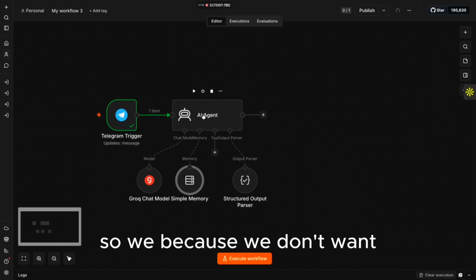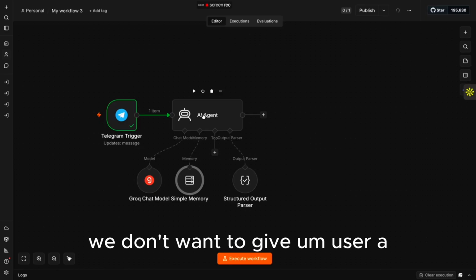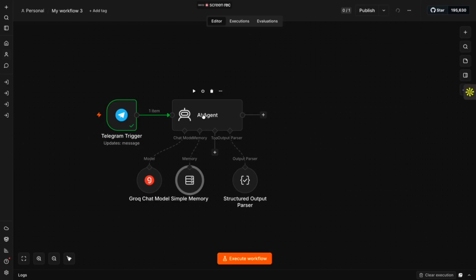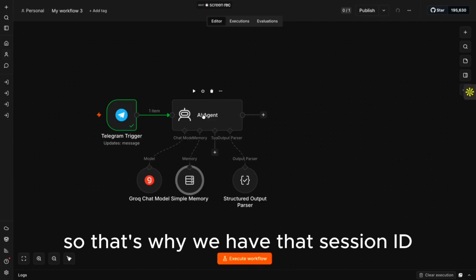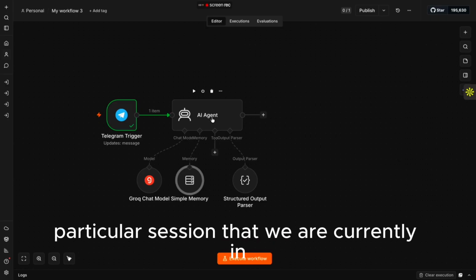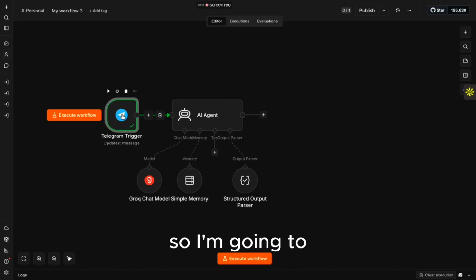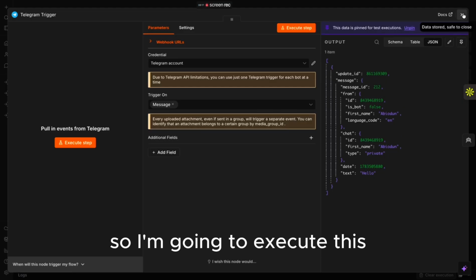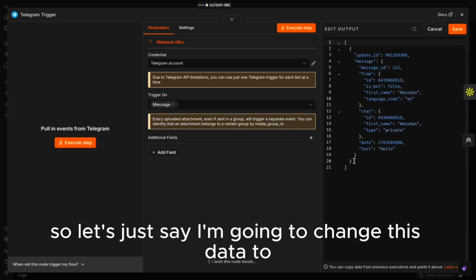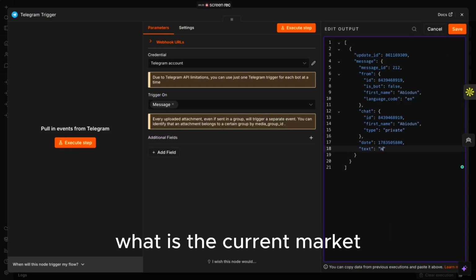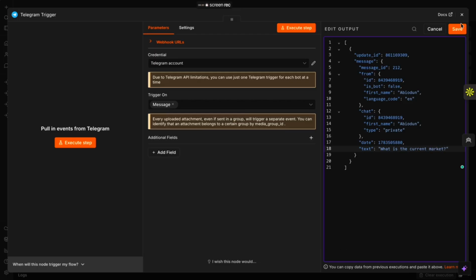Because we don't want to give user A the message of user B, or user B the message of user A. So that's why we have that session ID, to be able to know the particular session that we are currently in. So I'm going to execute this. So let's just say I'm going to change this data to what is the current market.